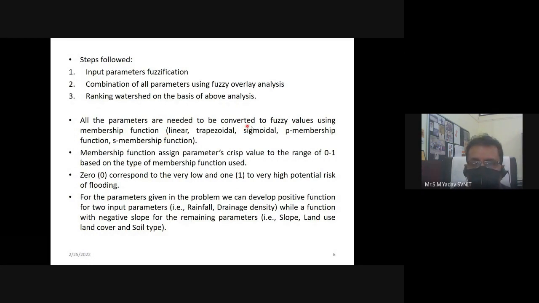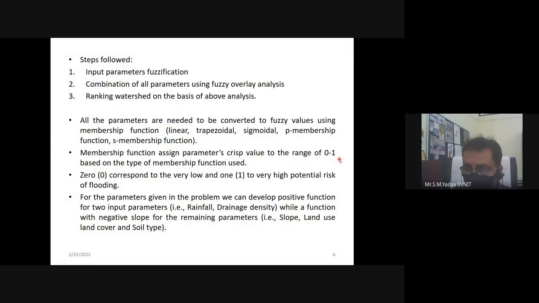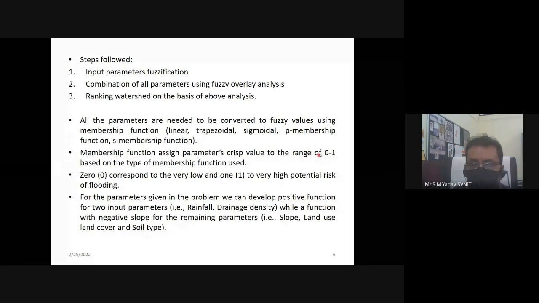All the parameters need to be converted to fuzzy values using a membership function. Either you can use linear, trapezoidal, sigmoidal, p membership, s membership functions, etc. The membership function assigns the parameter's score a value in the range of 0 to 1. When you do normalization of your data, your entire data will be in the range between 0 to 1. And again, depending upon the membership function which you have taken, the classes are made for the values of 0 to 1. 0 corresponds to a very low value and 1 to a very high potential risk of flooding. So what 0 and 1 indicate, that also I have defined.